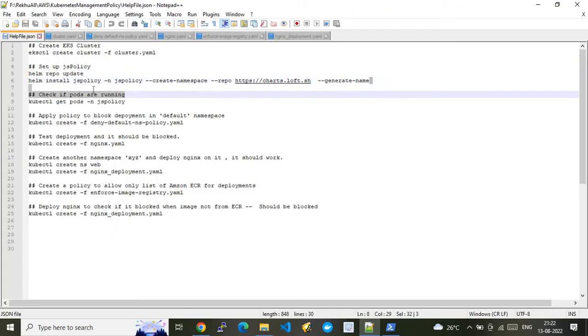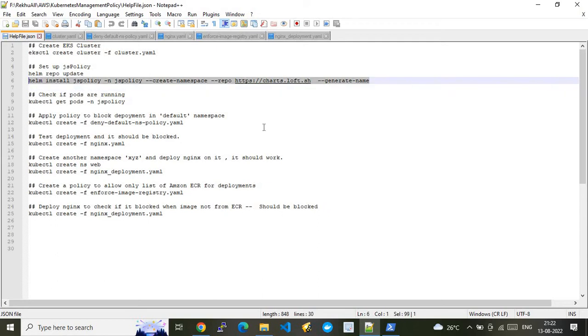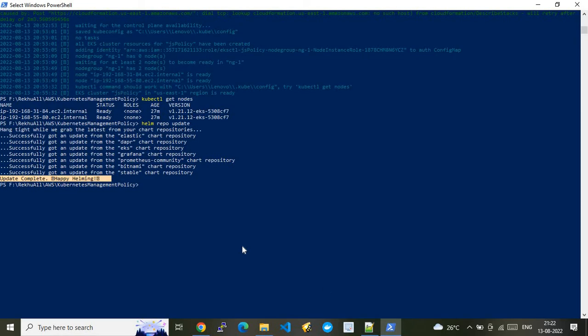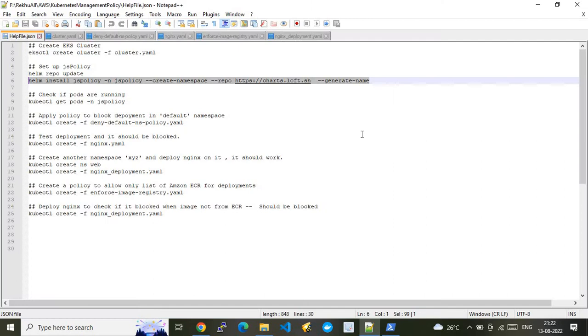Let's go to the next command, which will actually install the jsPolicy application on the EKS cluster. Okay, so without this application, your policy is not going to work. Henceforth, this deployment is very, very important. Okay, this is a kind of prerequisite for your policy to work on Amazon EKS. Now I'm going to run the same command now. So let me copy properly. I didn't copy properly. So let me run this.